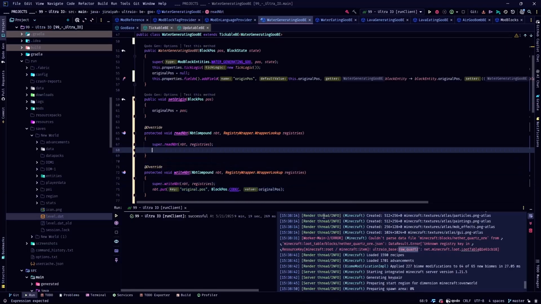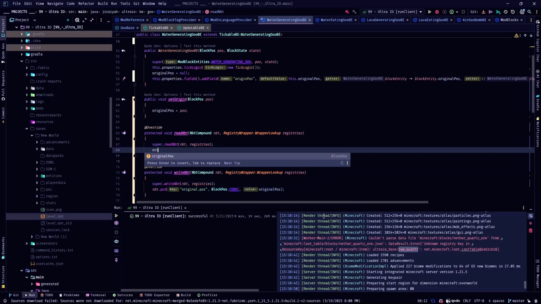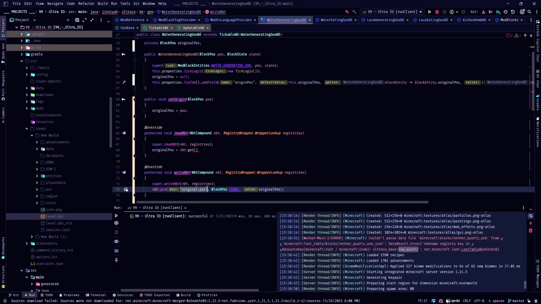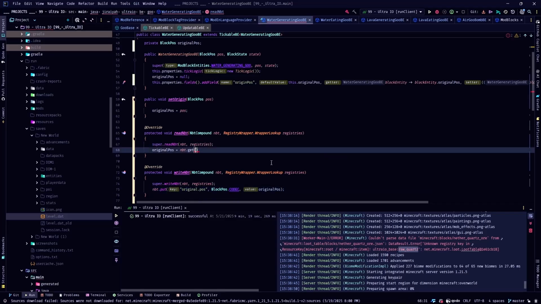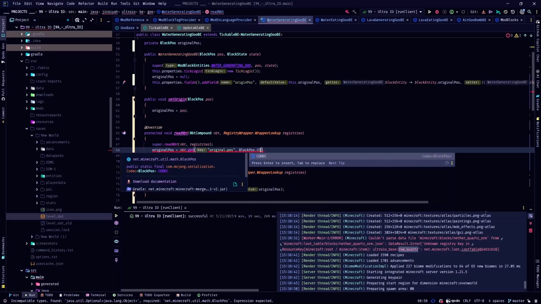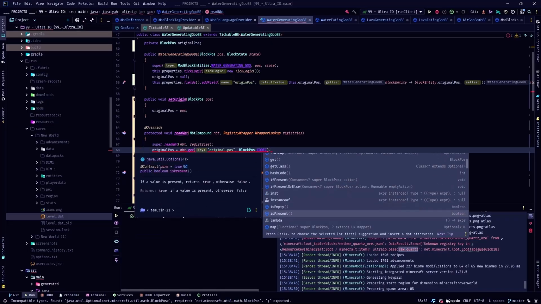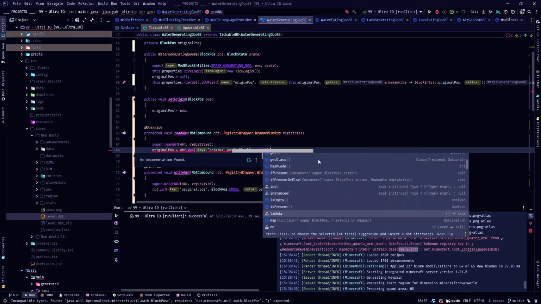Now, when I want to read it, I need to say, hey, original pause equals nbt.get, and we need to provide a string. The string needs to be the same thing, so the original pause. Then I need to provide the codec. Again, it's BlockPause.CODEC. However, this is an optional, so I will say .get, but I want to see if it's present or not. So, orElse.